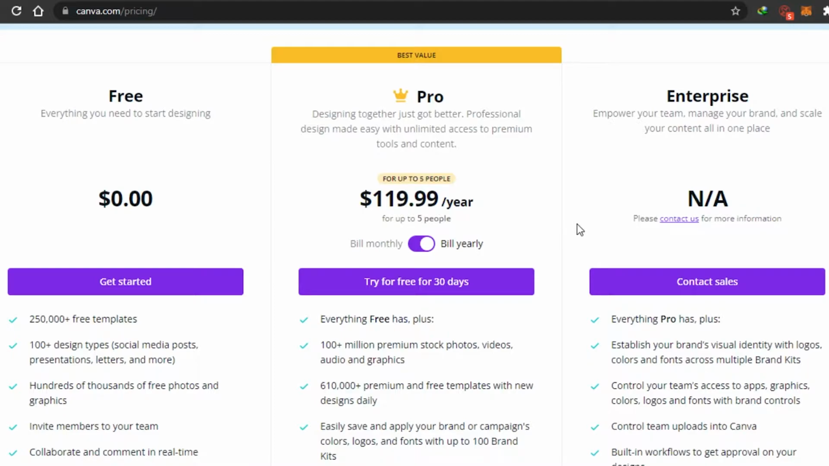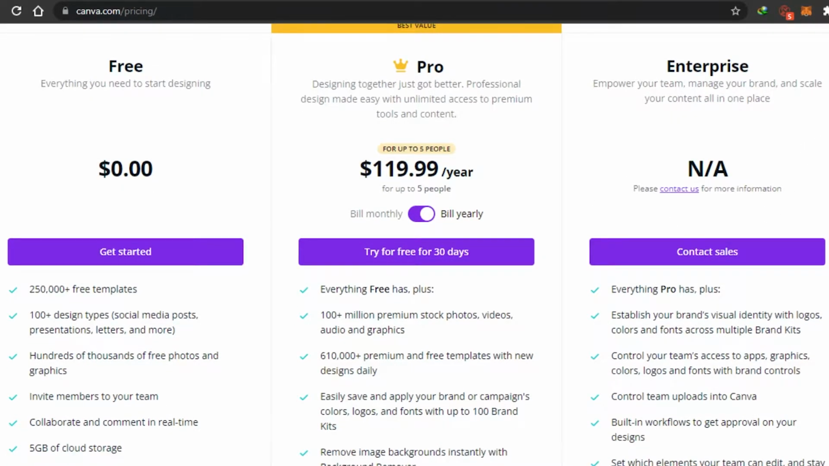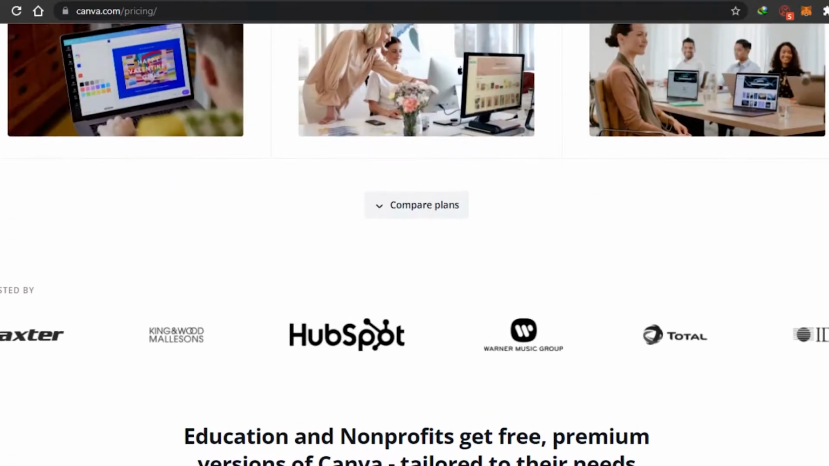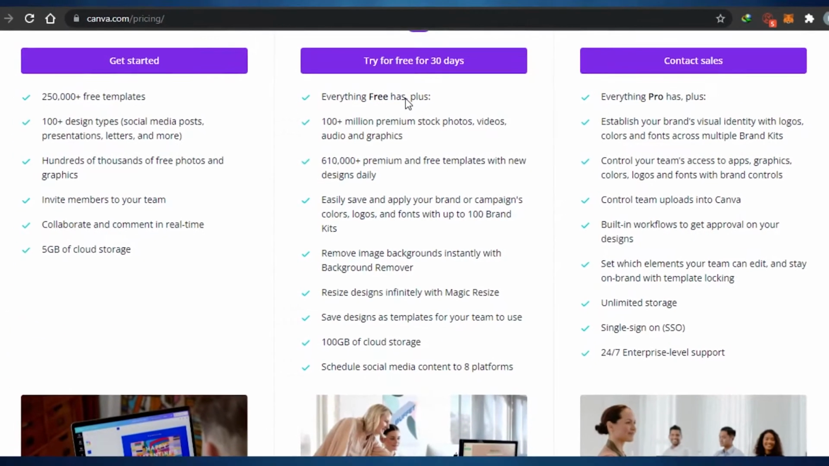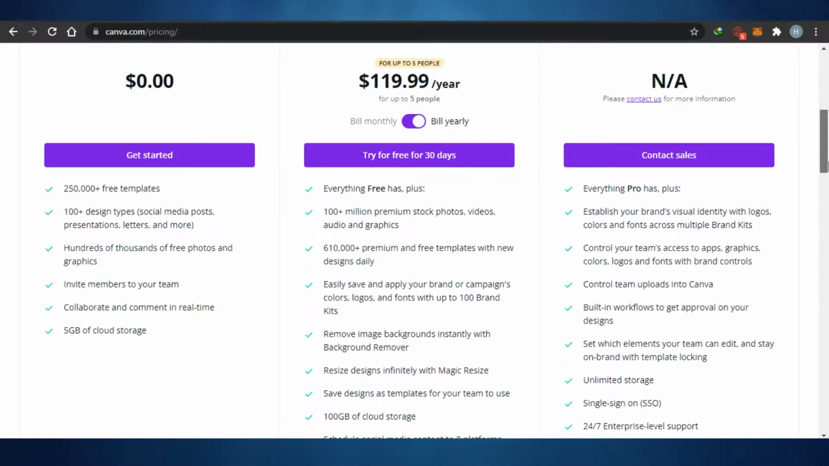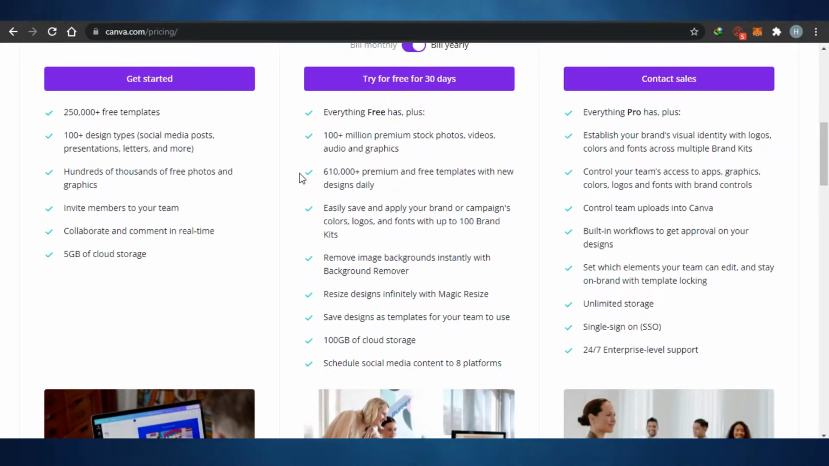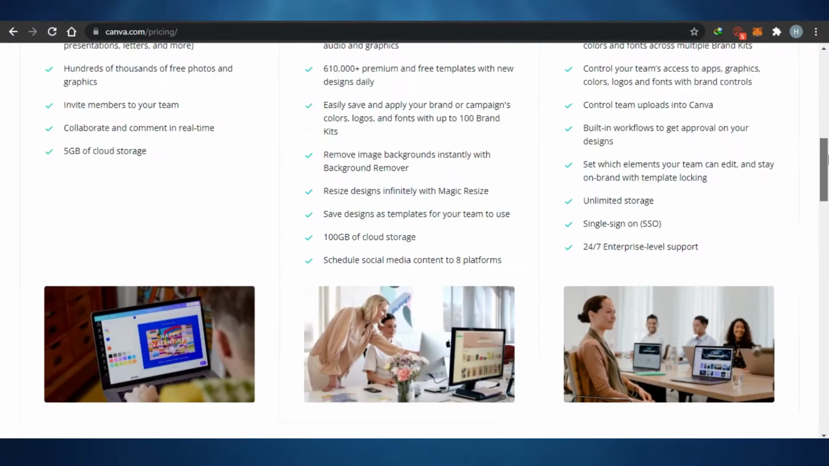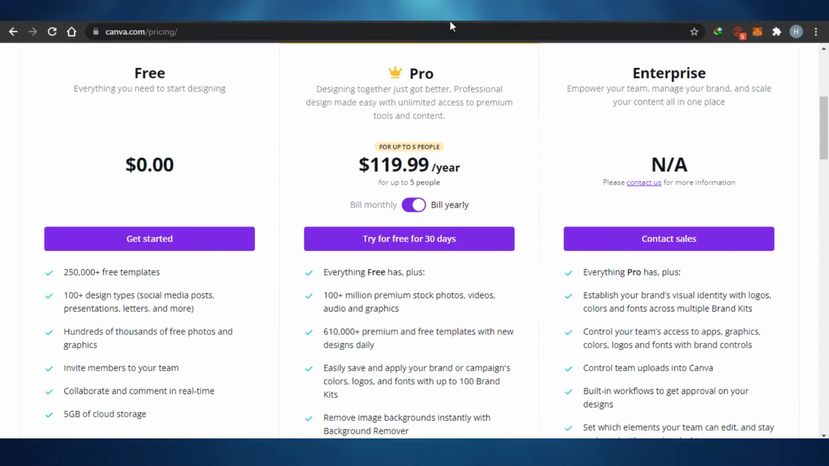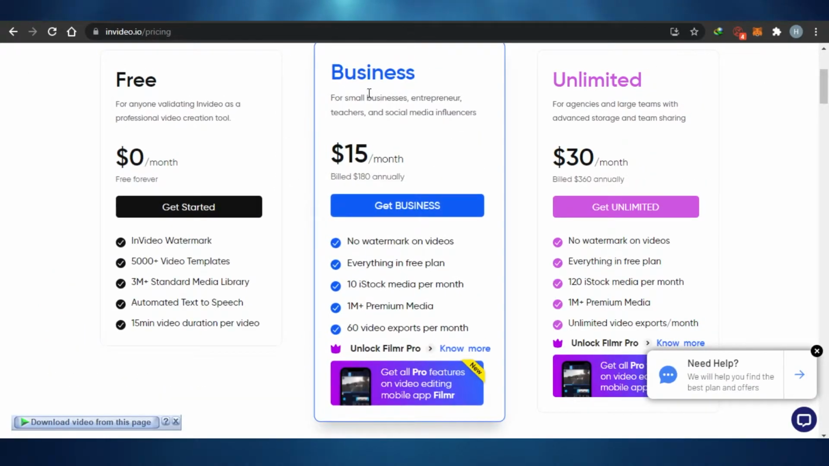Now that's a good thing about Canva. You can create your own team on Canva as well, and then you can have your pricing according to that. Then there is an enterprise plan, where of course the pricing will be customized as your features will be customized as well. In this pro plan, you get a 30-day free trial. That's pretty amazing. 10,000 premium free templates, remove image background, resize design, save design, 100 GB of cloud storage. So that's pretty impressive on Canva as well. But when we talk about the pricing, you can get the business plan for 15.